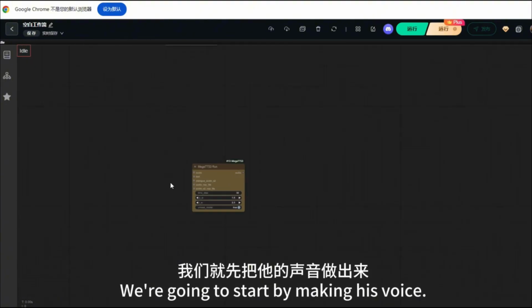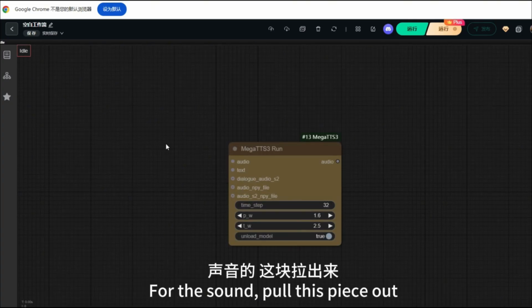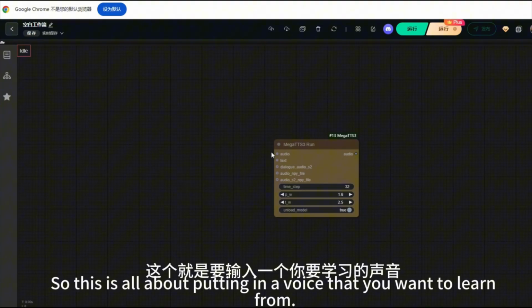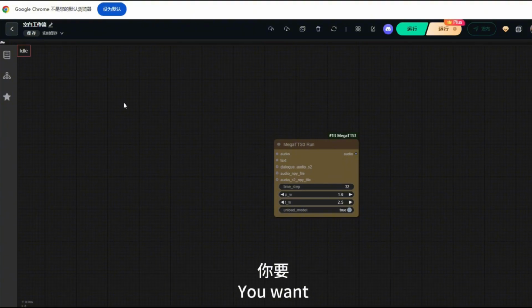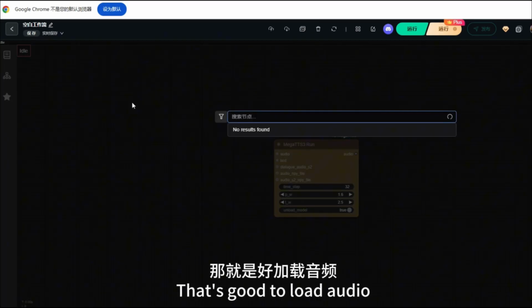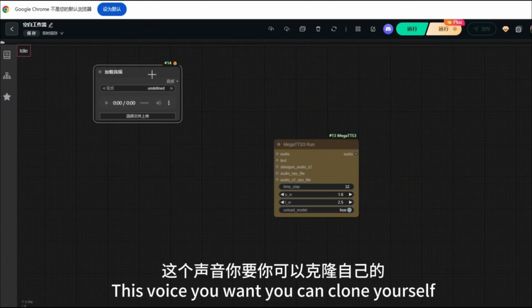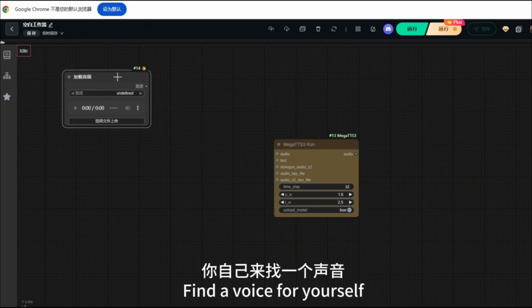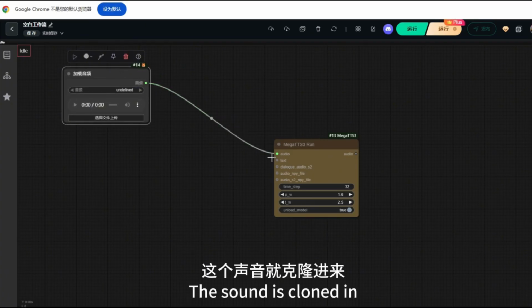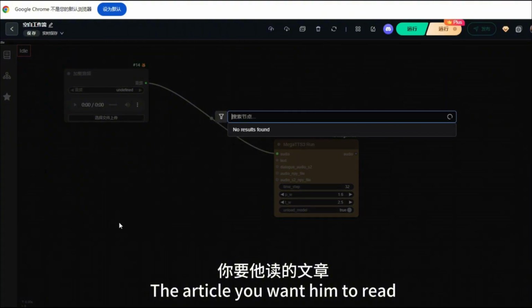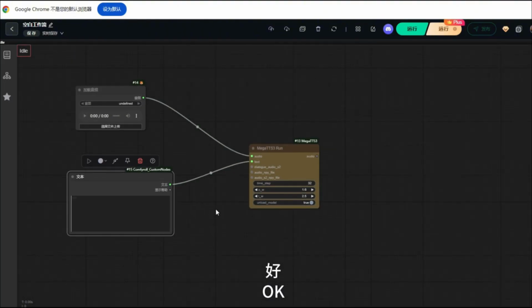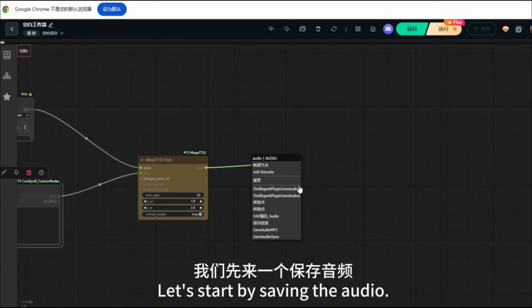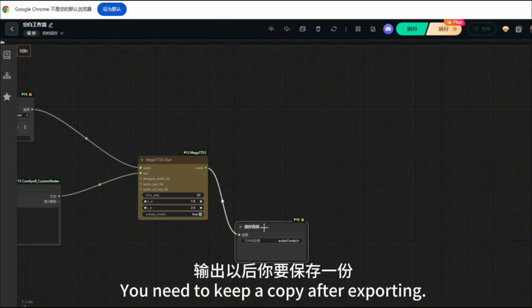Okay. Let's make his voice first. This piece of sound is pulled out. This is where you enter a sound you want to learn, the sound you're going to clone. Load the audio that you want to clone, your own or someone else's. Then the articles you want him to read. There is nothing to change in these. This must be output. Let's save the audio first. After output, you need to save a copy.